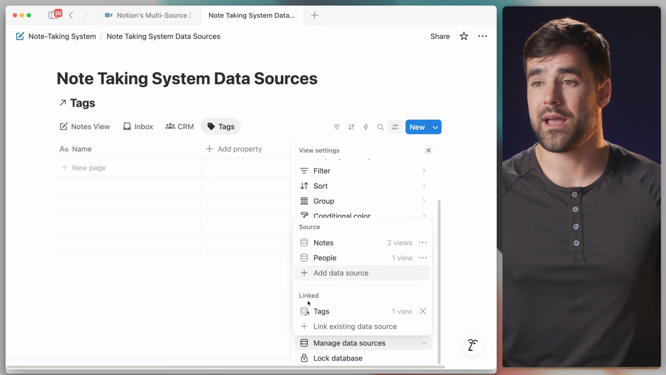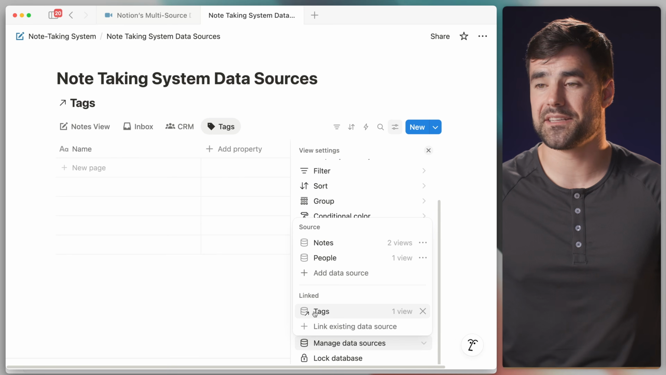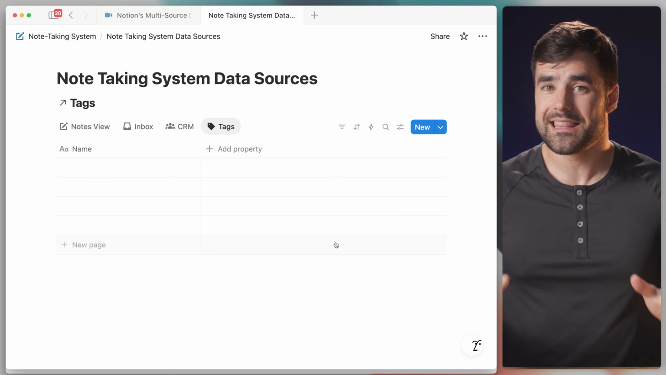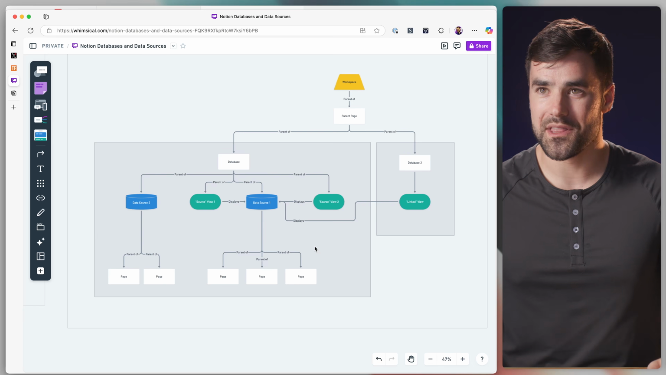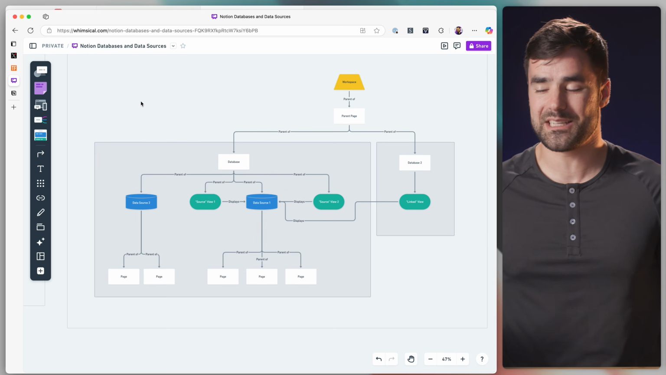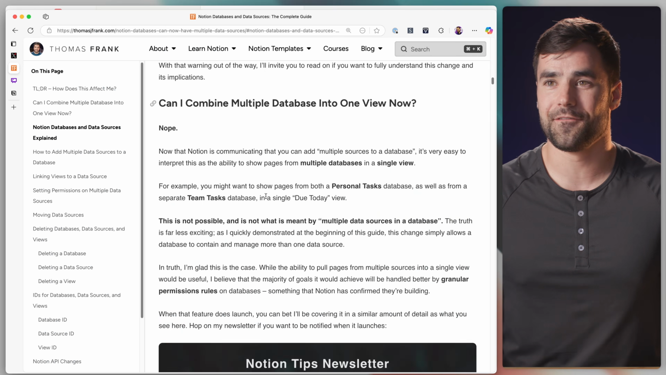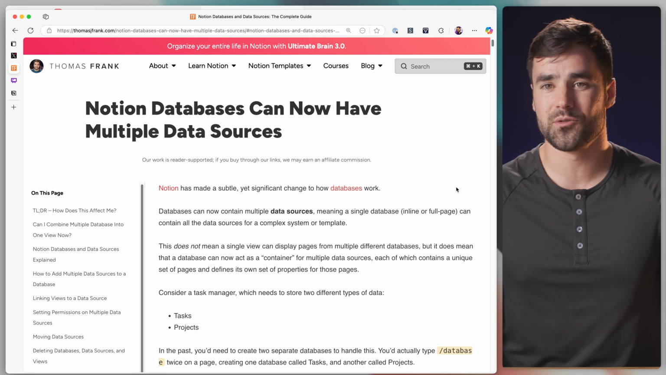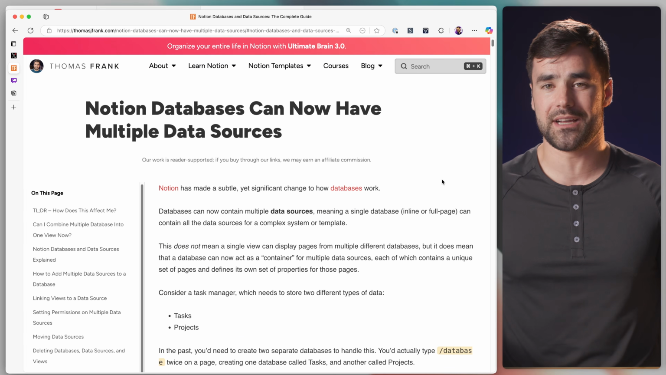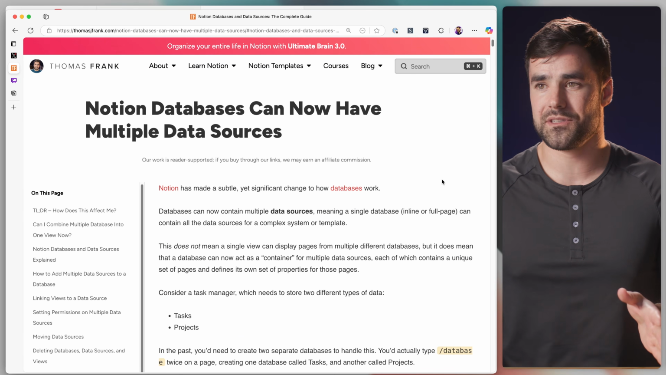And finally, we have one linked view, our tags view, which links to our tags data source, which lives somewhere else. So I think that's where I'm going to call this video. Hopefully I've explained it as best I can. Again, there is a full article on my website. I'm going to link to it in the description down below. If you want to understand this feature, everything you need to know is in here.